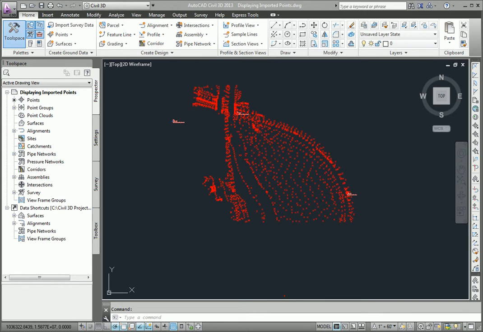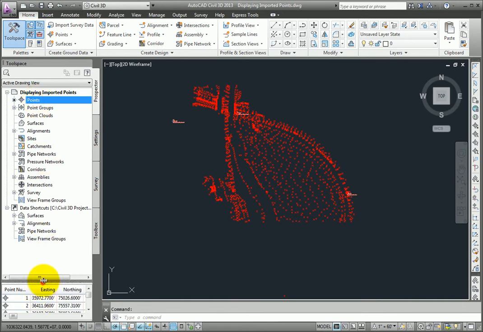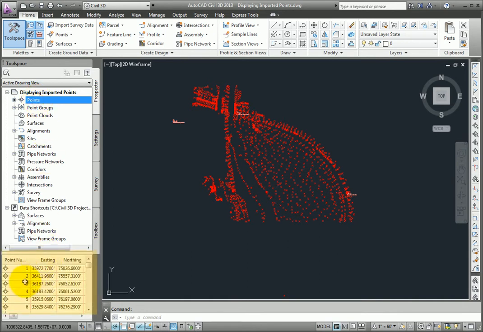This drawing contains a number of points that we imported into the drawing previously. We can see them here in the drawing editor. We can also see these points through the prospector by selecting points. And at the bottom of the prospector, we'll see a preview window that shows us a table of all of these points, including their point number, northings, eastings, elevations, descriptions, styles, and so on.